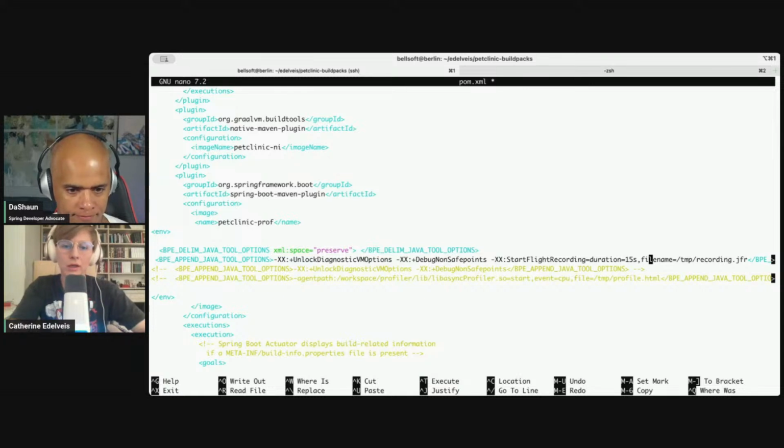Okay, but no worries. There is a way to somehow enable JFR in pom.xml. So forget about the BPL JFR enabled. We can append the Java tool options. Here are our unlock diagnostic VM options, debug non-safepoints, and here is start flight recording. So we can enable it simply by specifying an additional Java option. And the duration, we're setting it to 15 seconds, but actually the Java Flight Recorder can run in the background eternally, kind of.